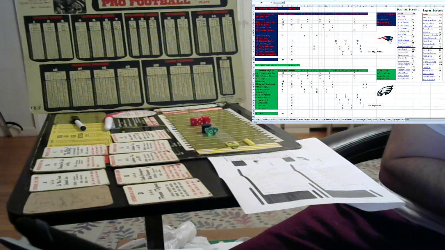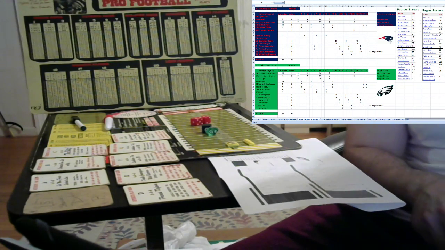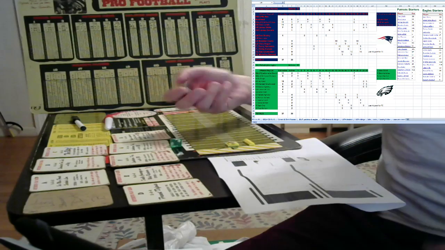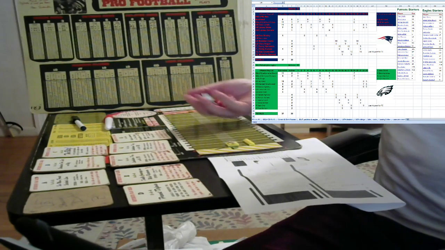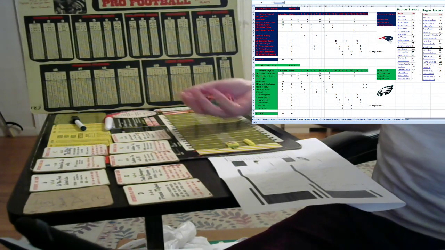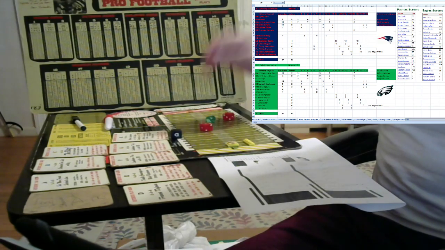Brady completing his first 3 passes of the second half: 14 to Cooks, 14 to Amendola, and now 9 to Gronk. Second and goal from the 1. They will hand it off to Dion Lewis, up the middle. Nine offensive play call against a 9 defense.